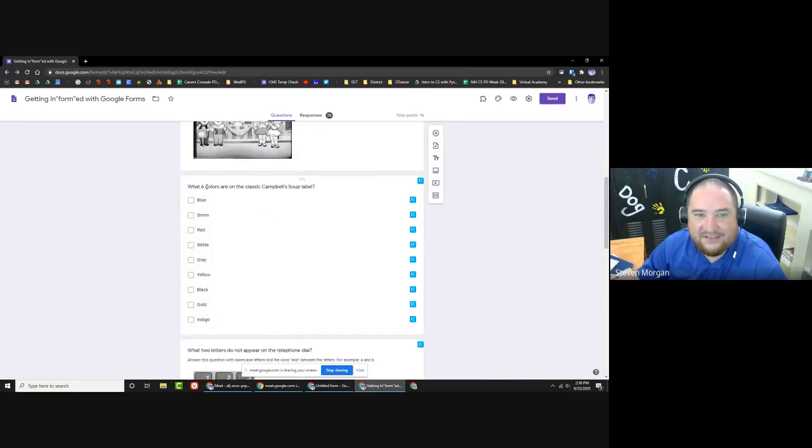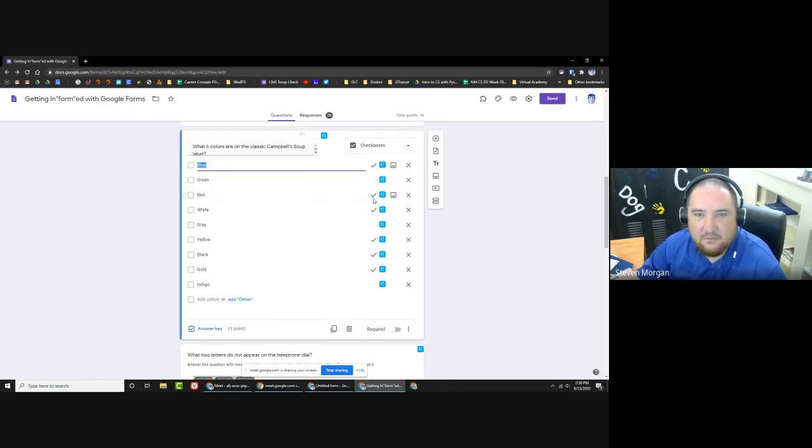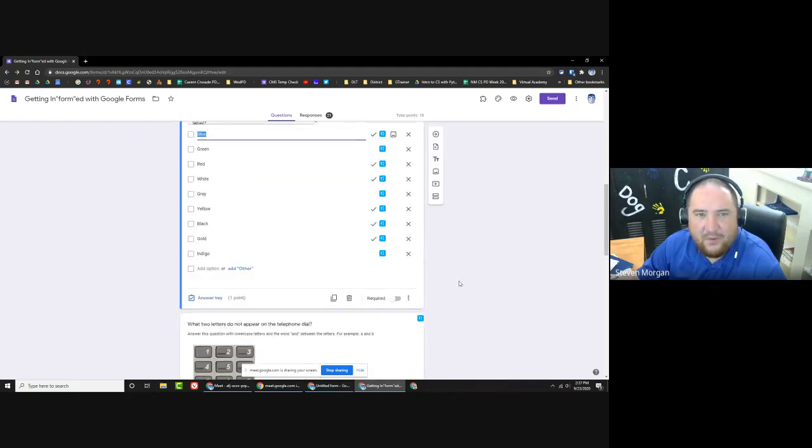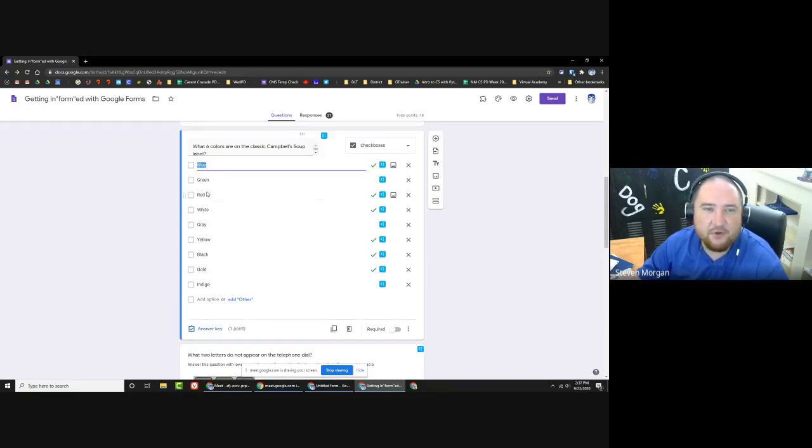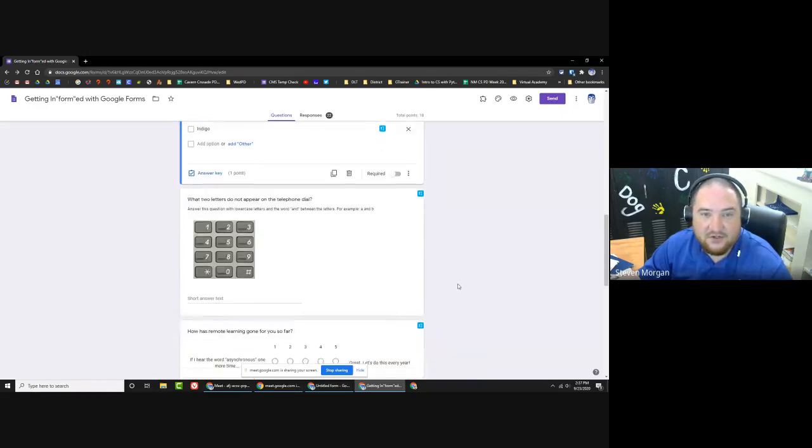And then, what 6 colors are on the classic Campbell's soup? If I click on here, we can see that it should be blue, red, white, yellow, black, and gold. And that one was worth 1 point, although I could have made this worth 6 points, but there you go. This is the order that I put them in: blue, green, red, white. But on your page, it might not have been in this order, because there are these 3 dots right here on the bottom right. I can shuffle the option order so that they always appear in a different order. And that's something that you can do as well.